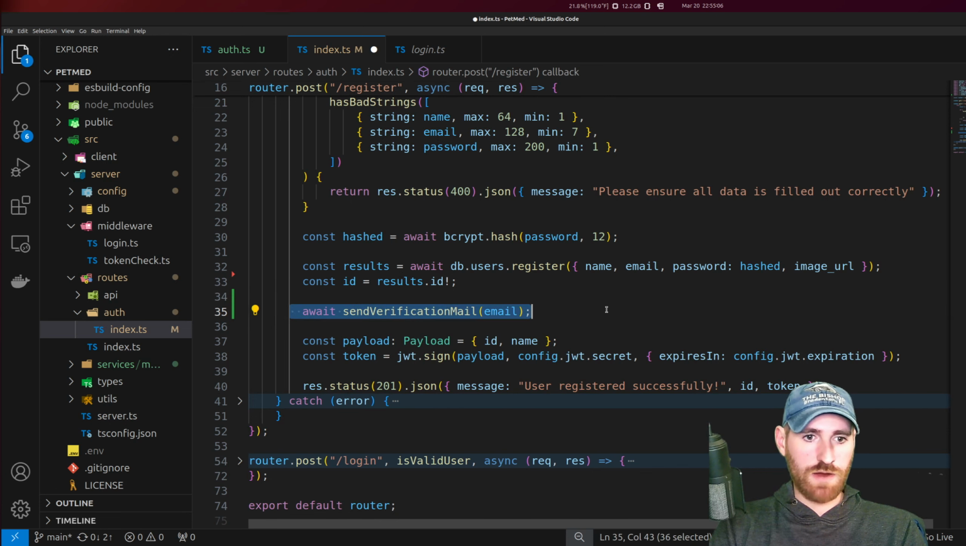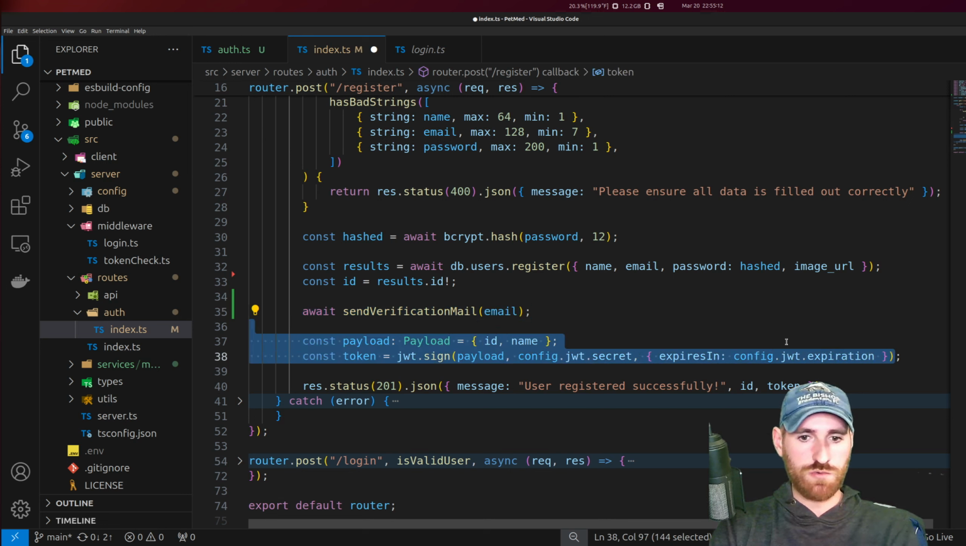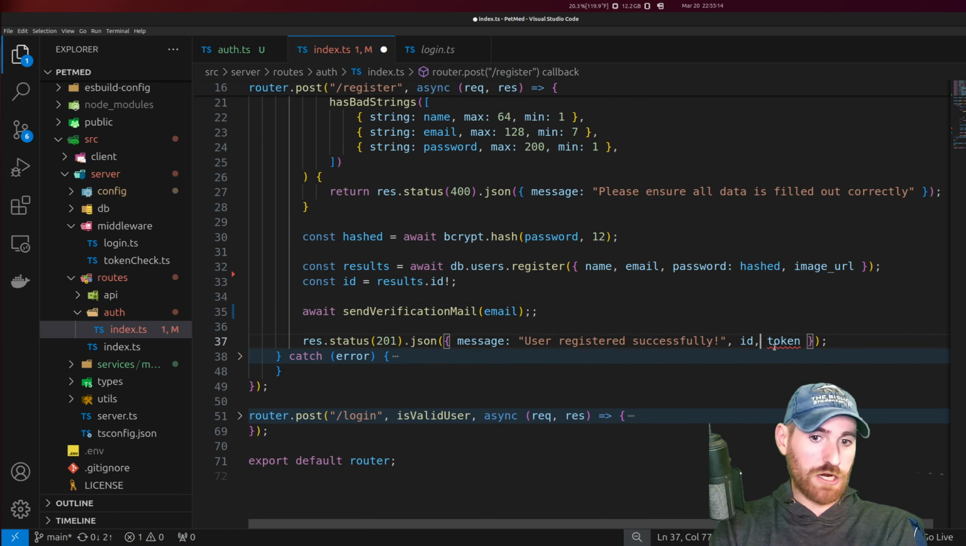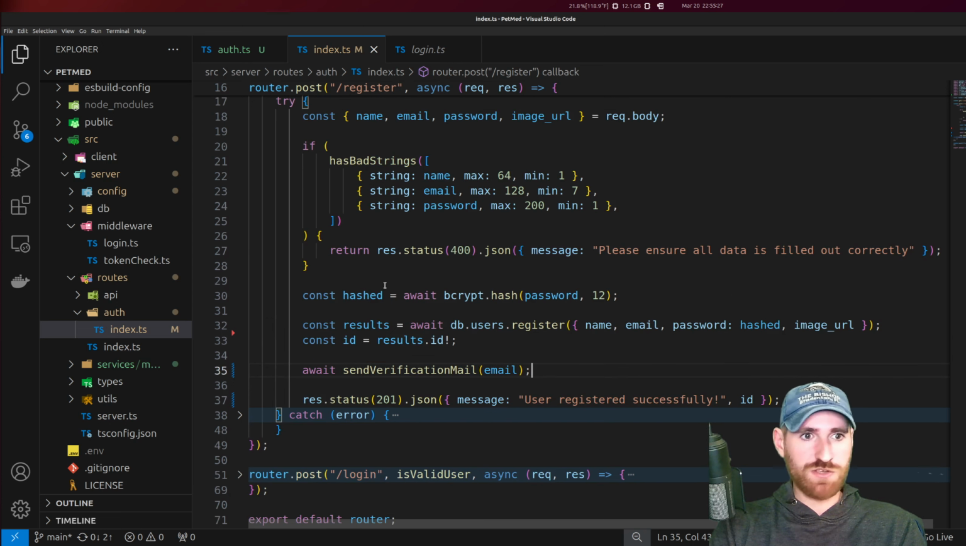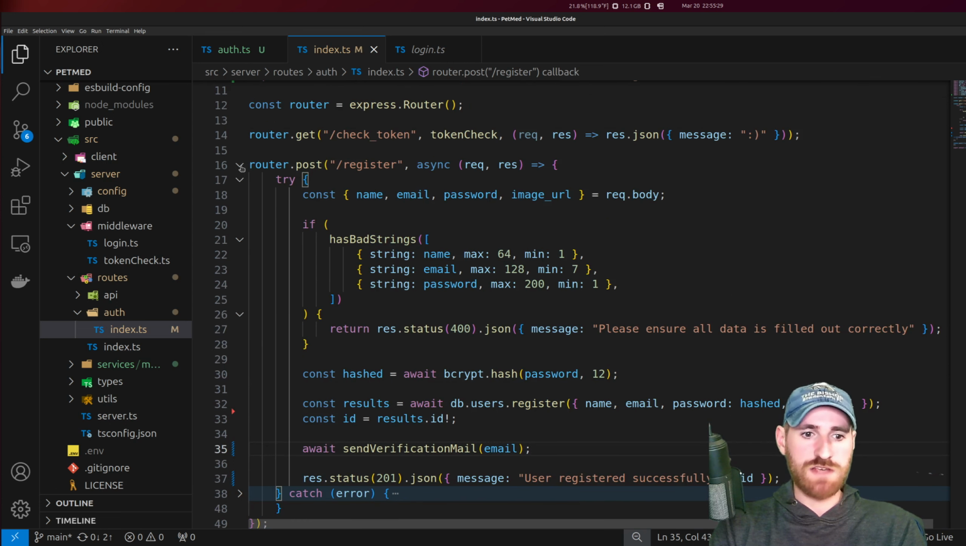And since what I want to do is block logging in until accounts are verified, I am actually going to remove the token from here. And there we go. So we are now halfway there to forcing verification before using the app, which I think is actually a pretty critical functionality. You really should verify your users' accounts when they sign up, depending on the app, but I feel like you really should for most.